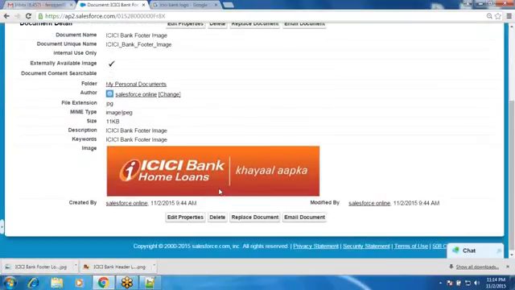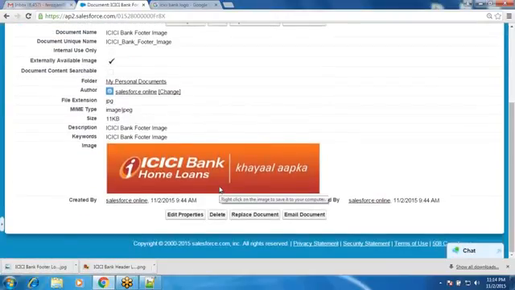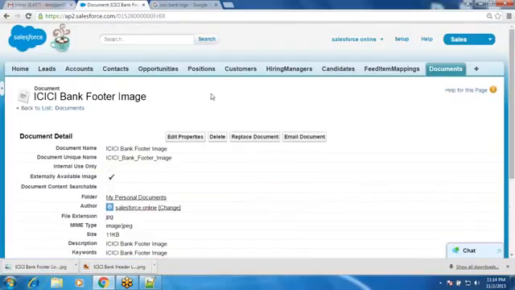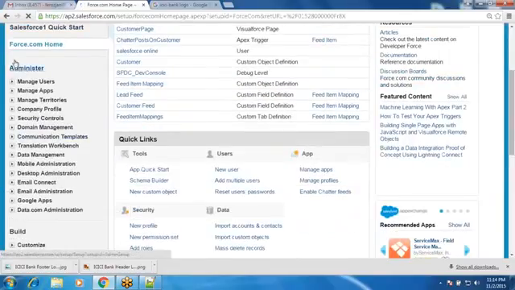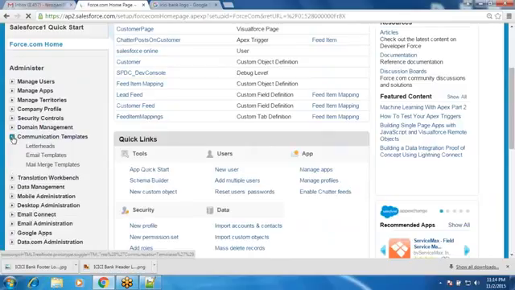Now both the images have been uploaded successfully into my documents folder. Now come to that letterhead format, so that we can prepare our own letterheads. Go to the setup, go to the administer menu. Under that, go to the communication templates, click on letterheads option.